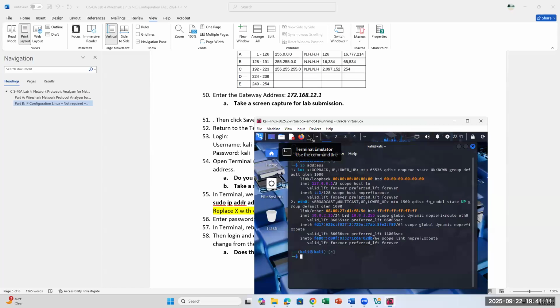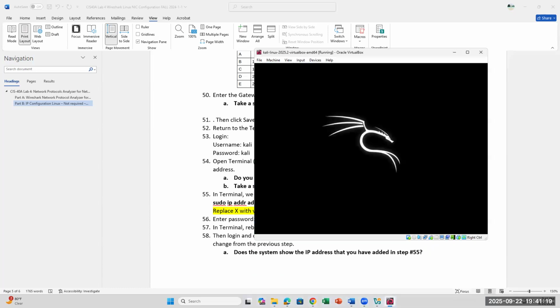You say, wait a minute, how come it's not changed, right? You have to reboot. So type reboot for it to refresh. Linux is like that. You change something, you gotta reboot for it to update the information, refresh it after you restart.